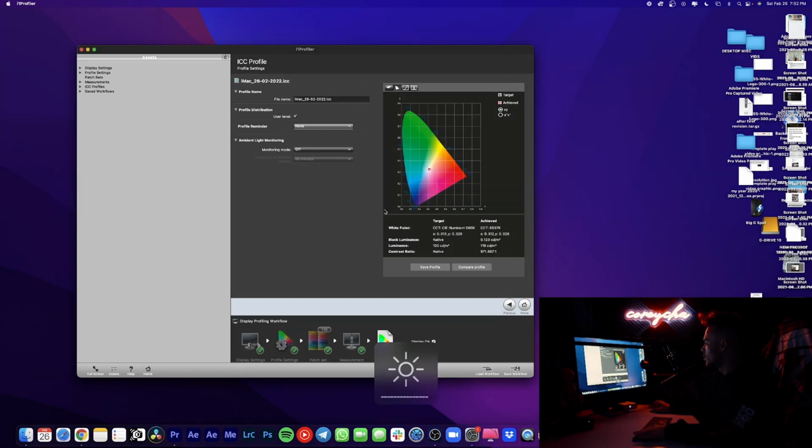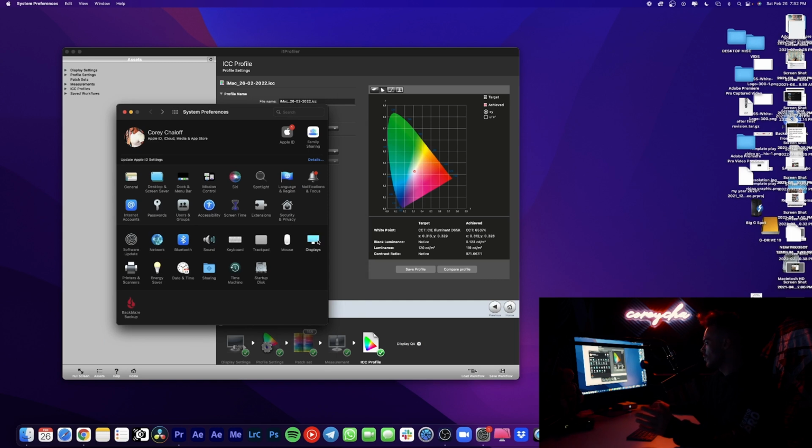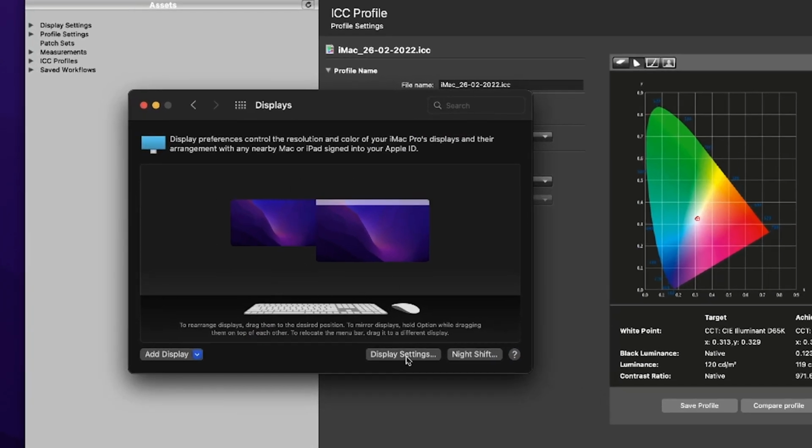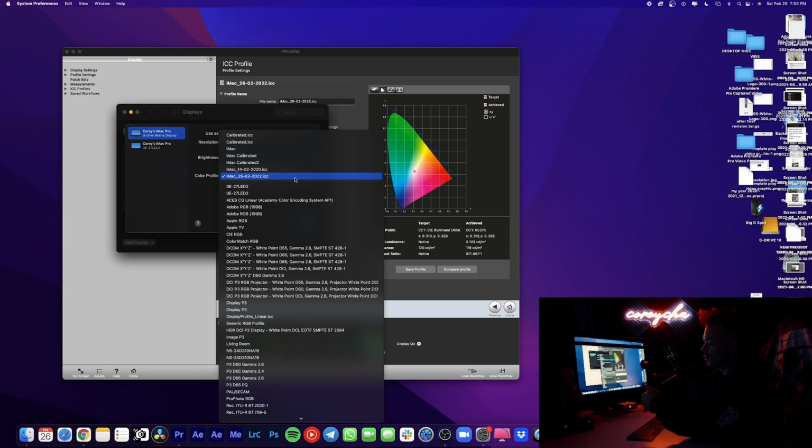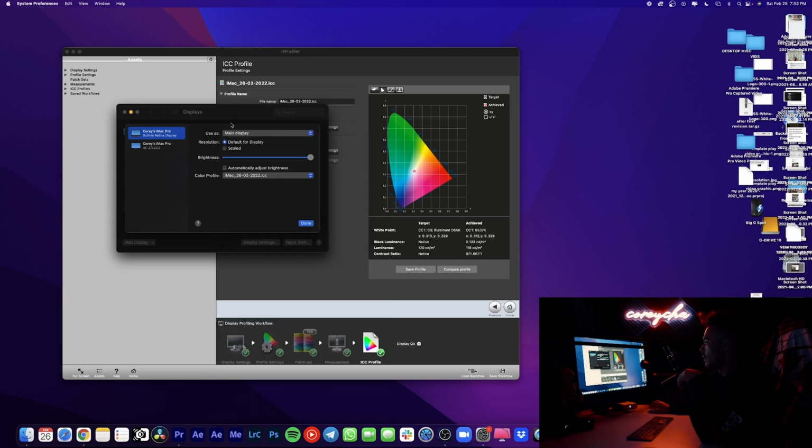So now you can see the monitor changed a little bit. You might not have noticed it. Now, if you're on a Mac, go to settings, go to displays, and then here, click on display settings. And then right here, you should see the new profile already selected, but just make sure it got selected. If not, so, and boom, there we go.